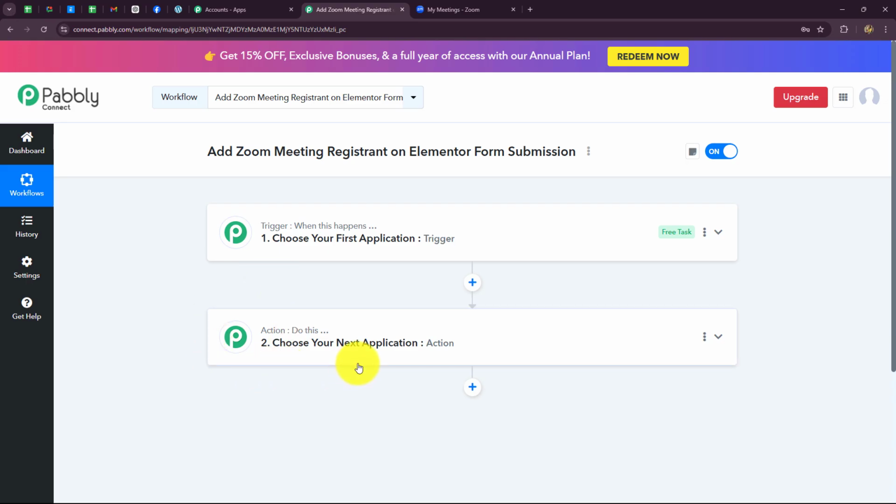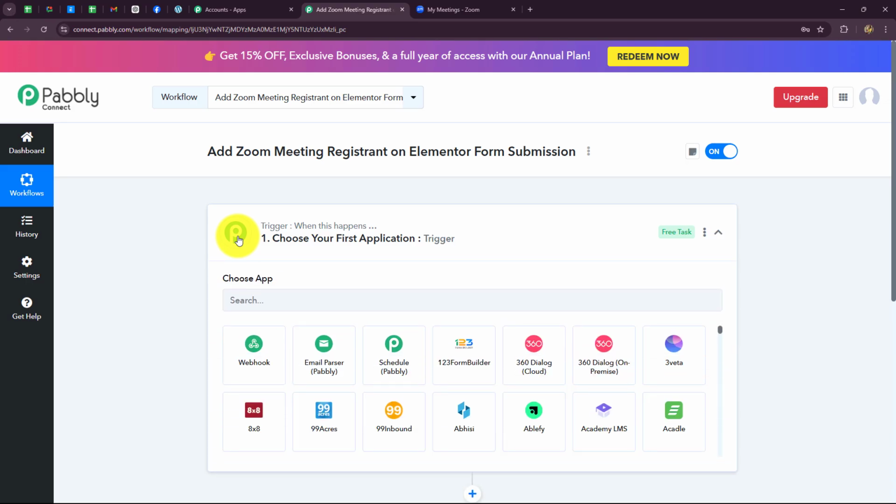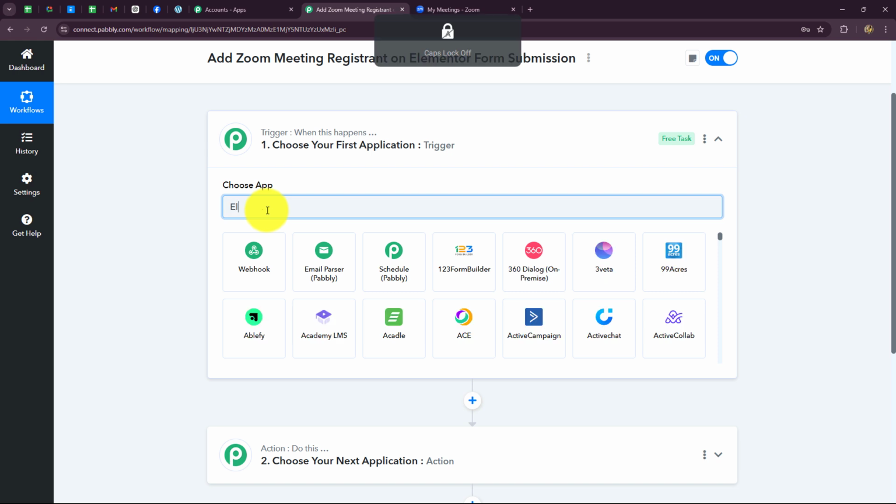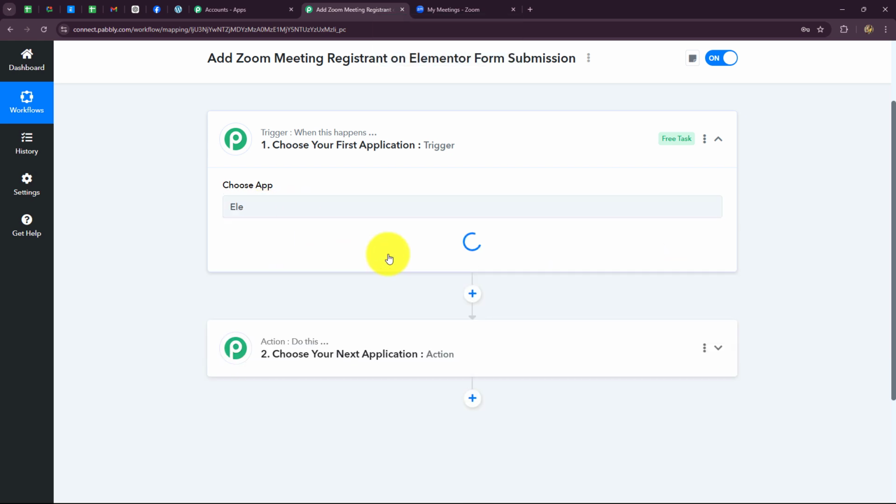So after understanding the whole concept of trigger and action, let us quickly start creating our automation step by step. To start with the process, first of all, we will go towards our trigger step and we will select our trigger application. Now, what is our trigger application? That will be Elementor. So let's select that.